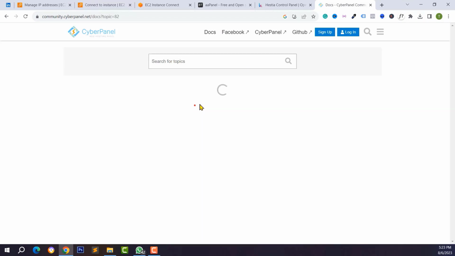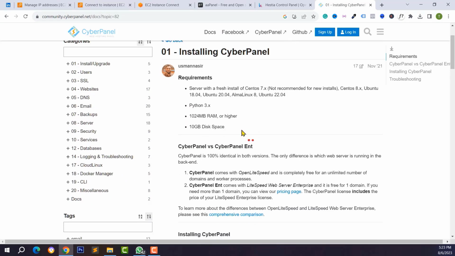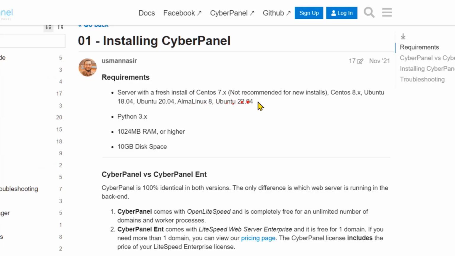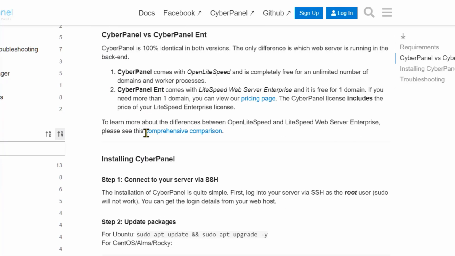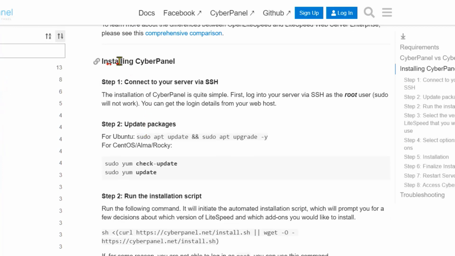Just click on it. And we have got some requirements: you have to install an operating system or image like CentOS, or you can install Ubuntu, and it will support up to Ubuntu 22.04. Then RAM 1024, or 1GB RAM. So we have selected 1GB RAM, 30GB disk space. We have successfully completed these requirements and we are able to install Cyberpanel.